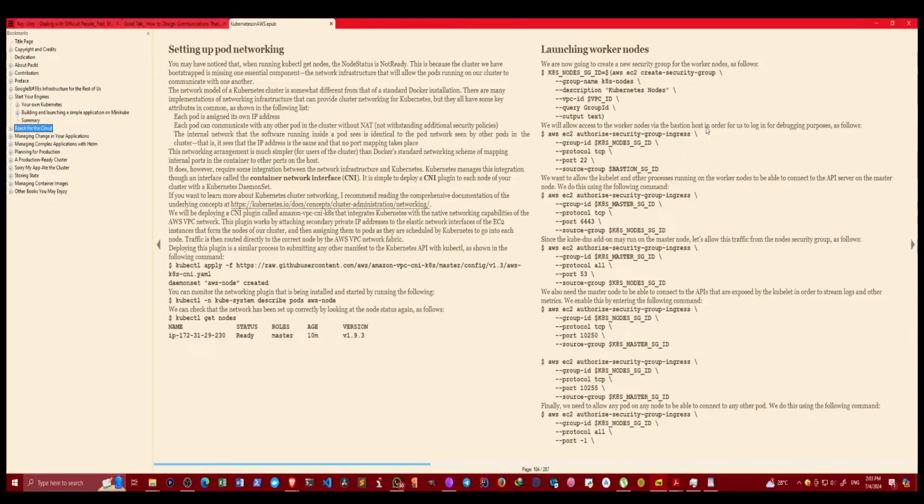Access to the worker node is via the bastion host. We want to allow the kubelet and other processes running on the worker node to be able to connect to the API server on the master node. Authorize the security group for this. Since the kube-dns add-on may run on the master, it allows traffic from the node security group. The master node needs to be able to connect to the APIs that are exposed by the kubelet in order to stream logs and other metrics. We also want to allow any pod on any node to be able to connect to any other pod.